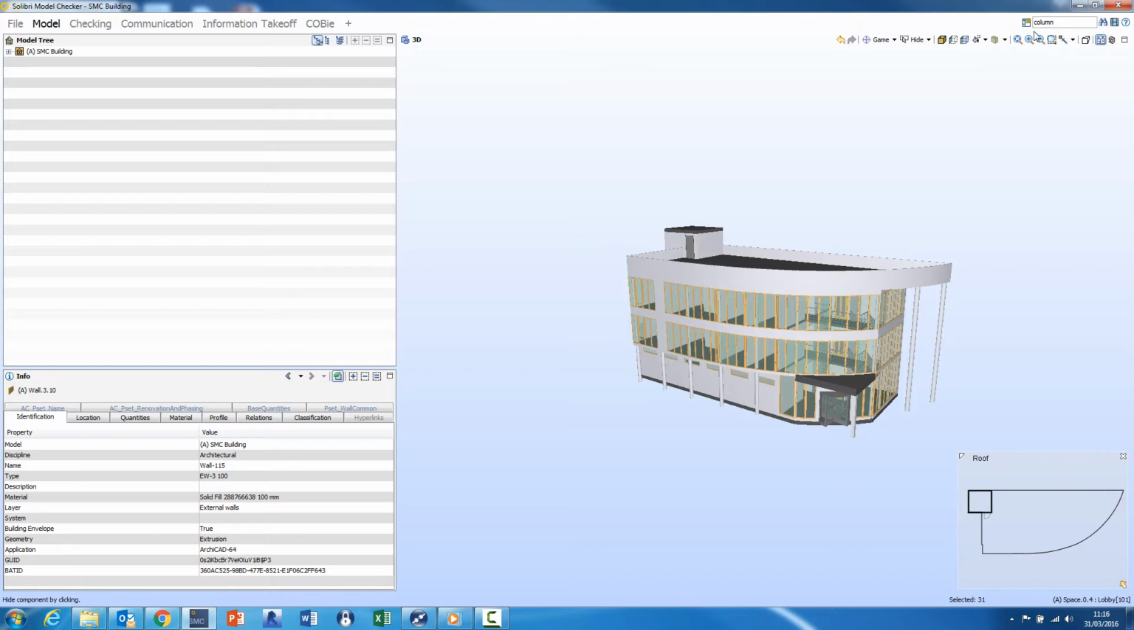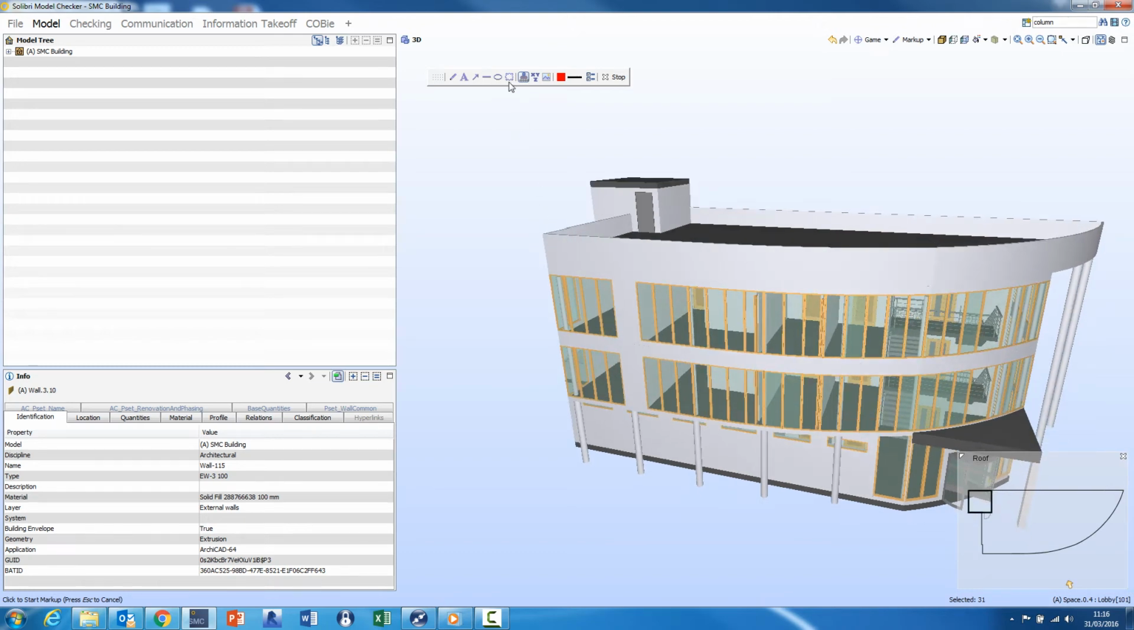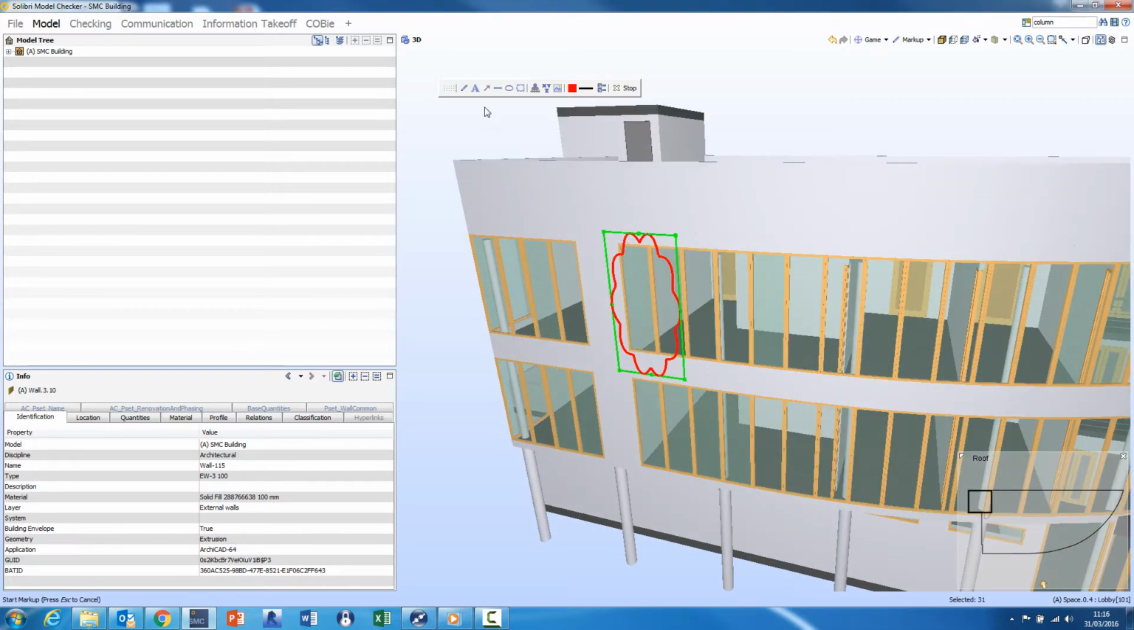Now the next one down is the markup tool. We can do markup directly onto the model. So we can see we've got an extra tool palette of markup tools here. So I can do things like revision clouds. I can draw arrows. Okay, I can put text in there as well. For example, check window.